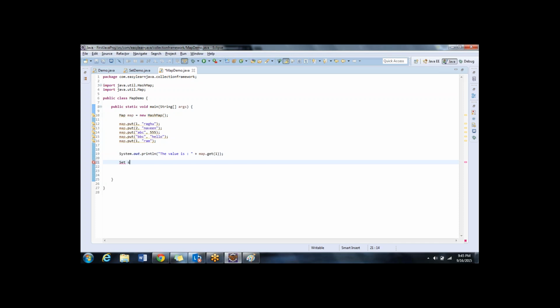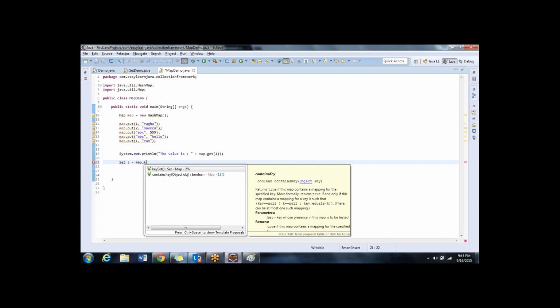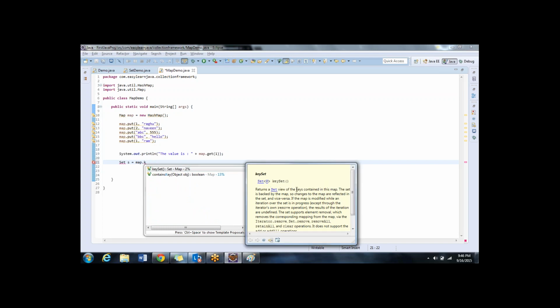So I can say set s equal to, so I retrieve all the keys and store it into a set. So set s equal to, oh sorry, not new hash set, it is map dot keySet. Do you notice here keySet, which returns an output of type set, which is present in the map interface, now returns a set view of the keys contained in this map, which means it retrieves all the keys present in the map and will give it in the form of a set.